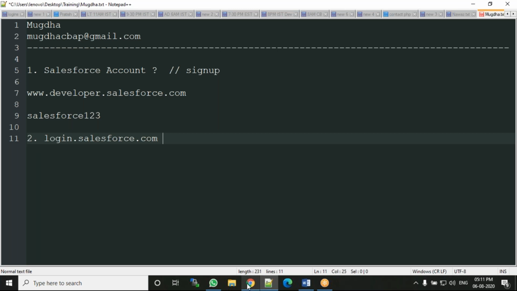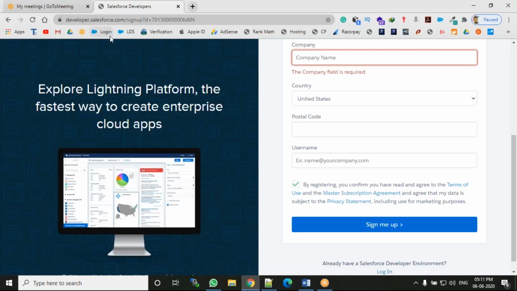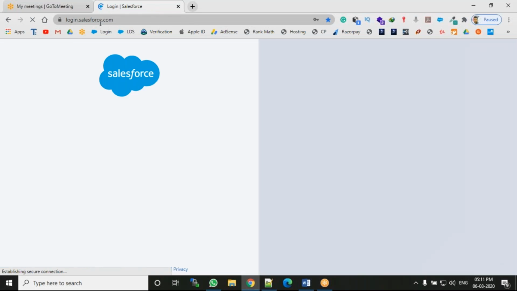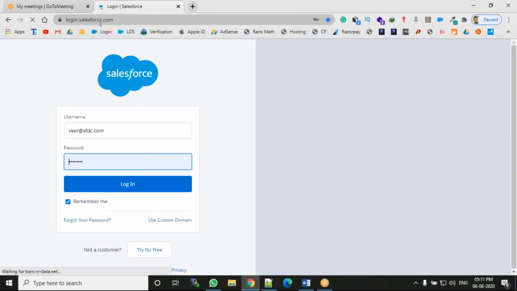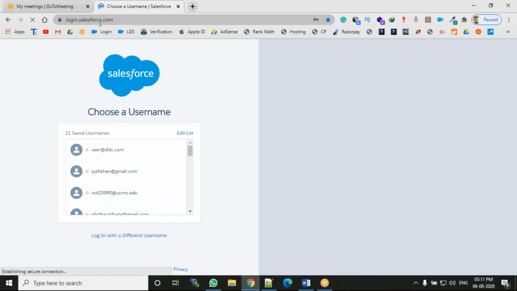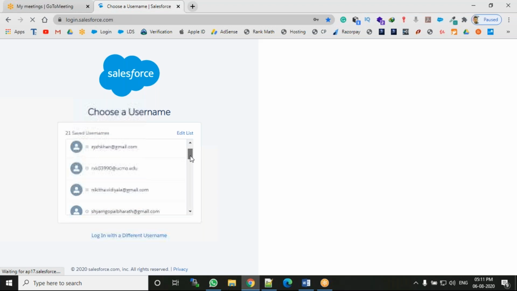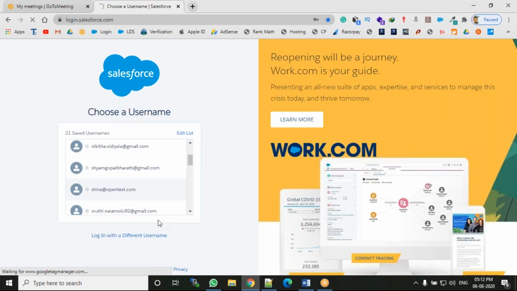So just enter login.salesforce.com. Observe my address bar: login.salesforce.com. When you enter it, you have to provide your username and password here. I'm going to use my username and password. I created this account long ago, but I'm still accessing it.